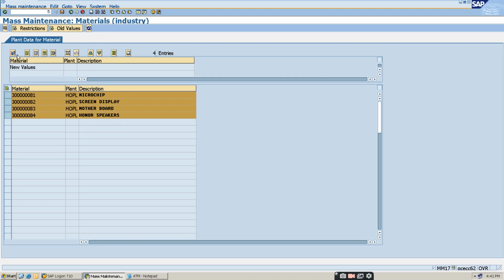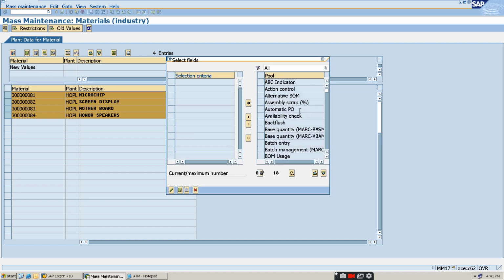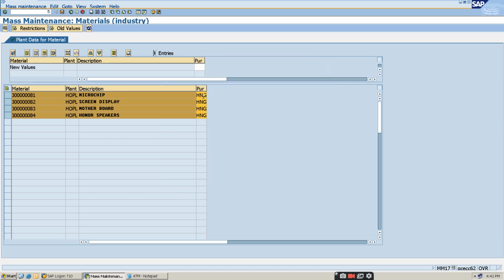materials. So we have to click on this, select fields. Now we have to search the purchase group. All the tables are in alphabetical order. So now I am searching the purchasing group. Yes, here it is. I'll select it and click on the OK button. And now you can see the already present purchasing group is HNG.